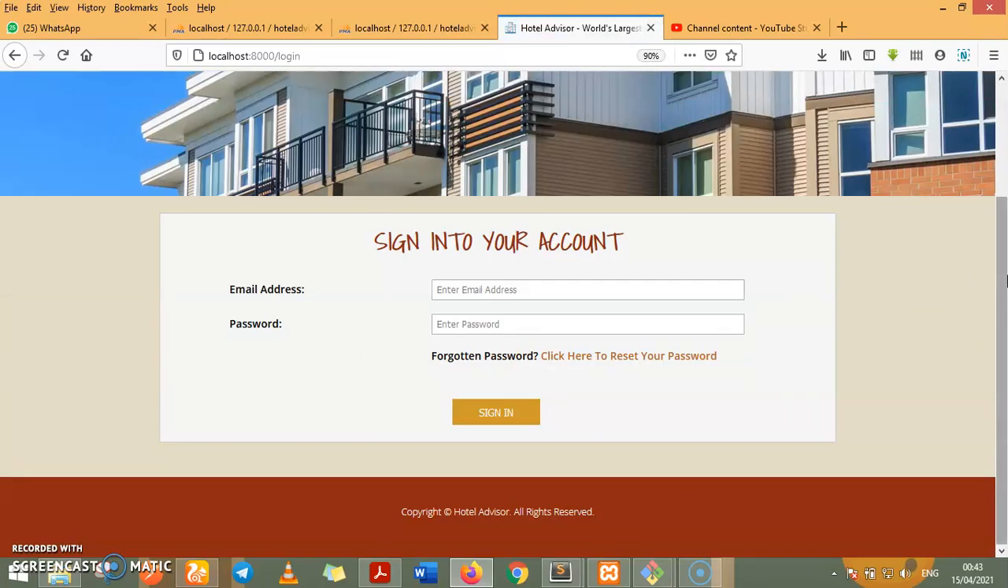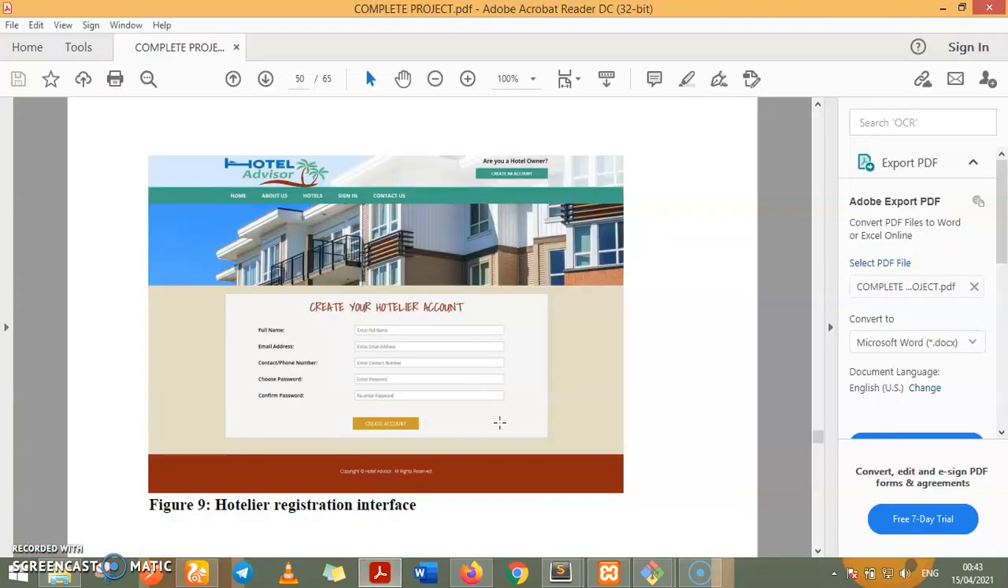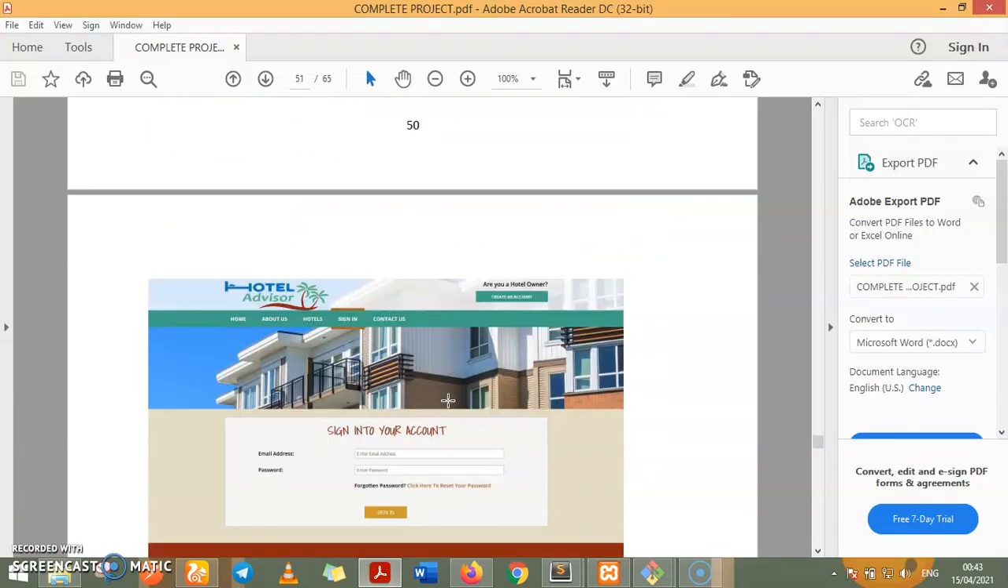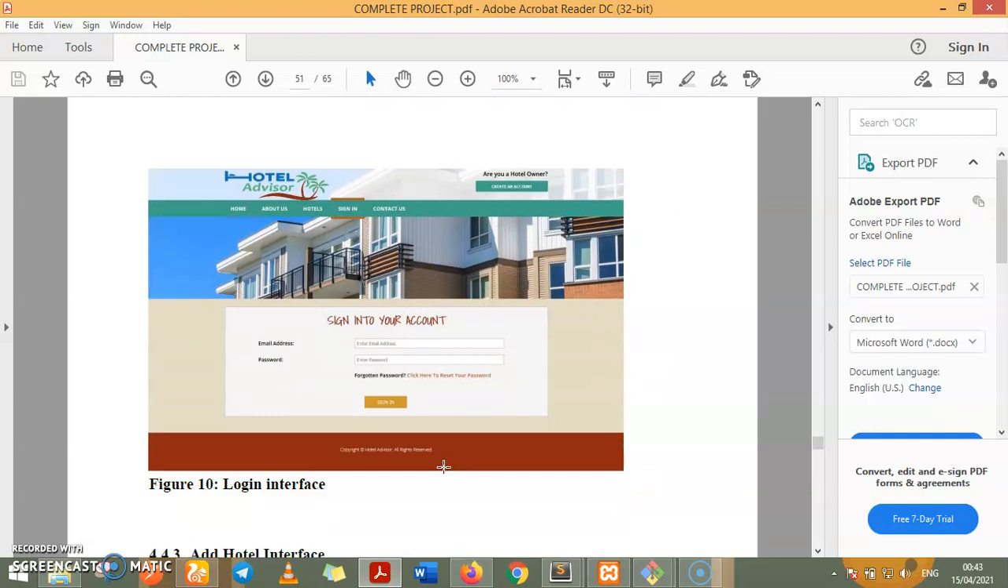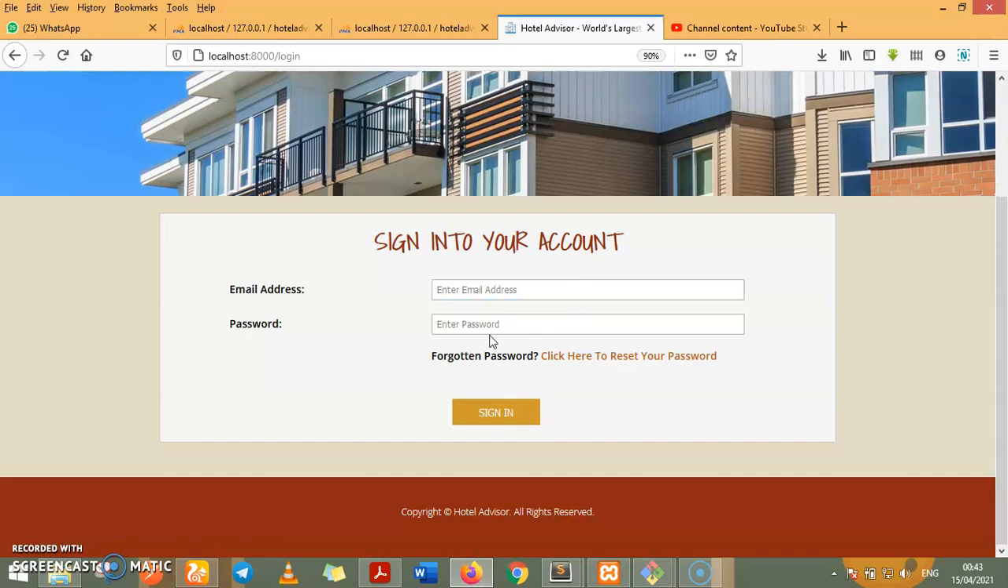So now the sign-in page. Of course, you've seen the same sign-in page that the admin uses to log in, that the hotelier uses to log in. And we call this principle single sign-on, I mean, using the same login page for all the actors. And of course, you can see it looks exactly like what we have here. Sign into your account, your project work. The same thing we have here.